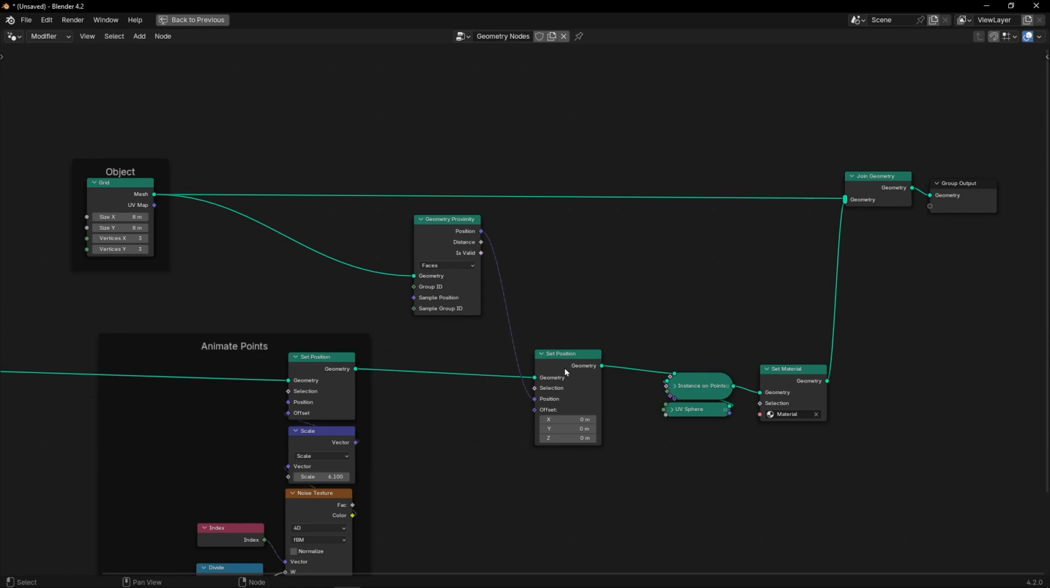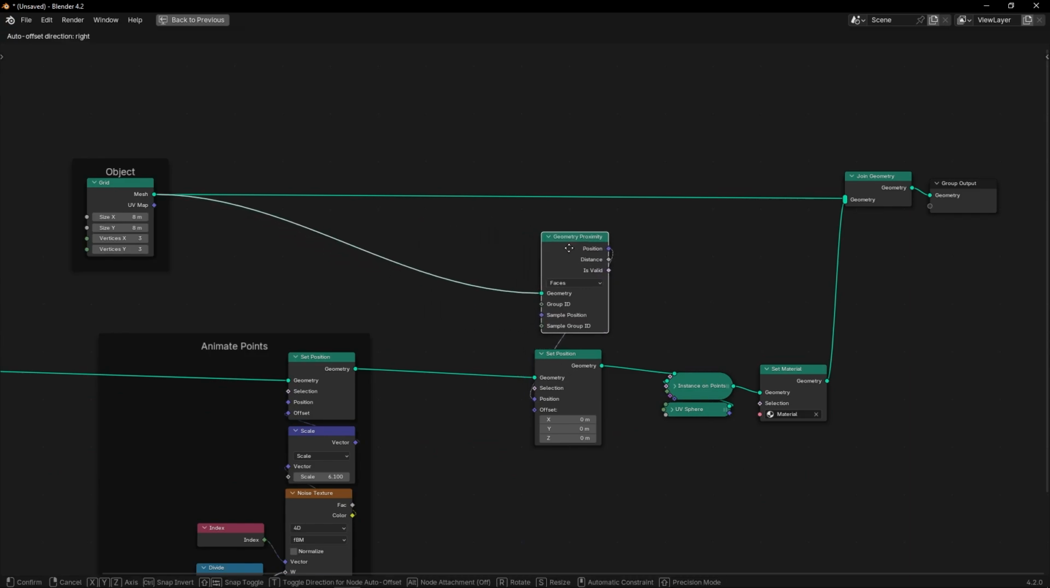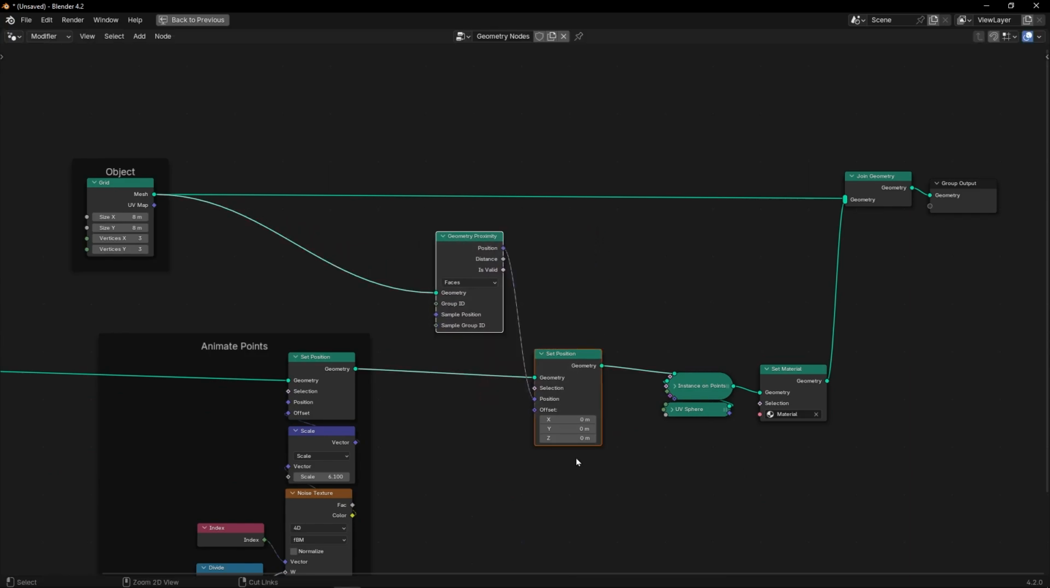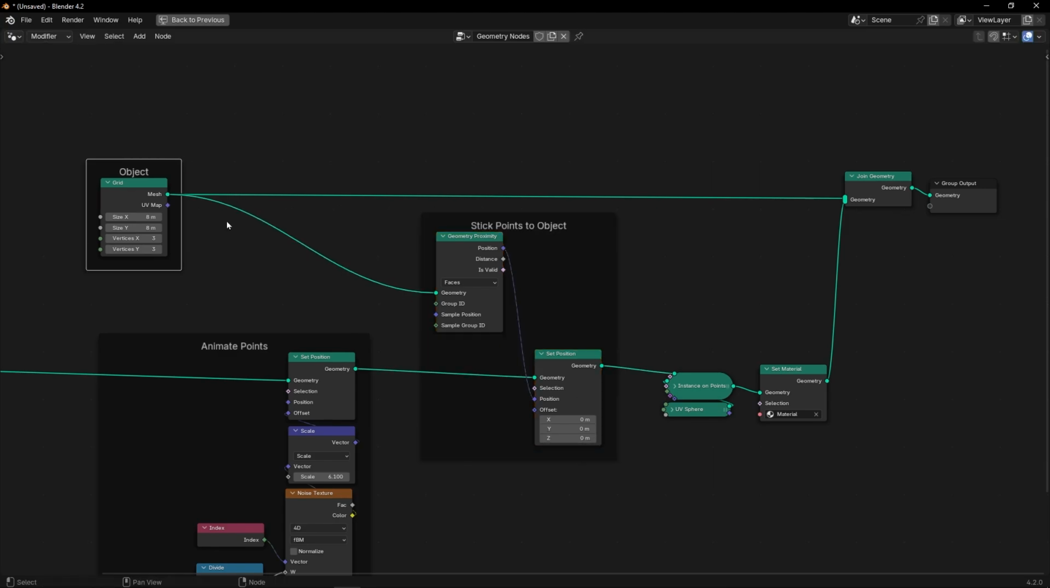So let me add some notes here. I'm going to do something like this and call it stick points to object. Okay, perfect.